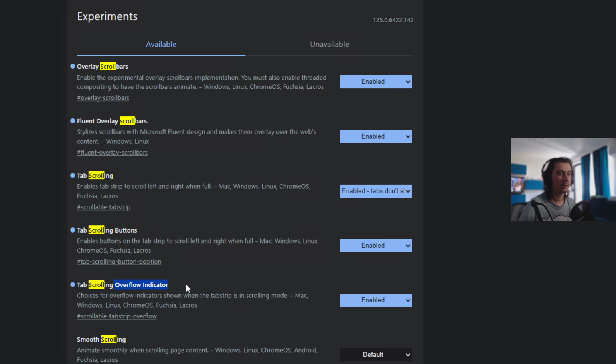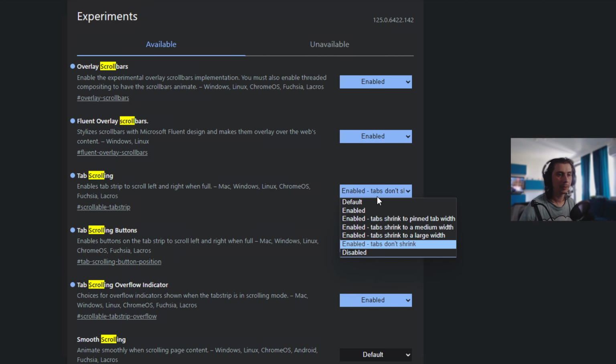The overflow indicator is another UI thing that shows you can scroll. I would turn all of them on. And for the tab scrolling, just enabled, it didn't work for me. I don't know why. Maybe it's just this Chrome version. But you have options to say how the scrolling should be done. Tab shrink to pin tab width, I showed you that's just the icon. Medium width, shrink to large width, or don't shrink.